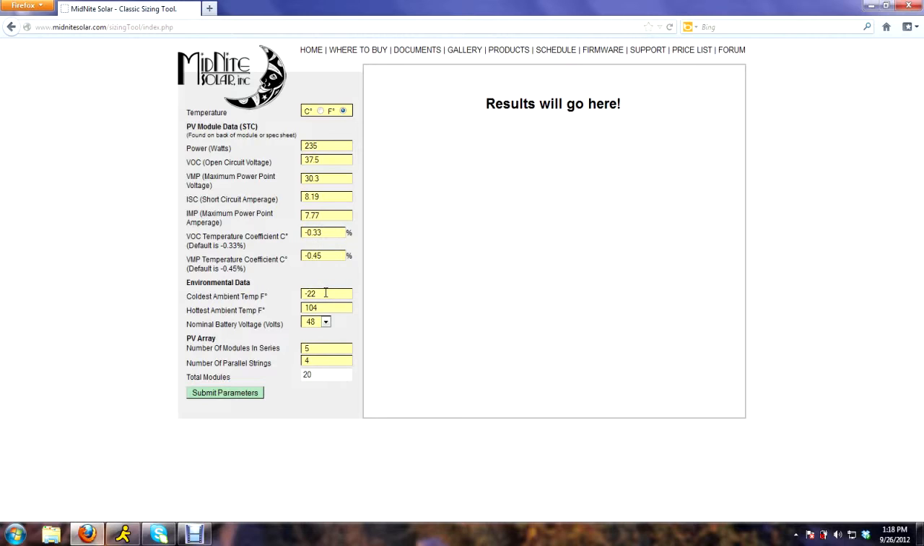I'm going to go down to the coldest ambient temperature I experience. In my case, the coldest ever is about negative 35 degrees Fahrenheit, and the hottest we're probably ever going to see is about 95. I'm going to pick my battery voltage. In this case, it's 48 volts. And I'm going to say I want to do 20 panels.